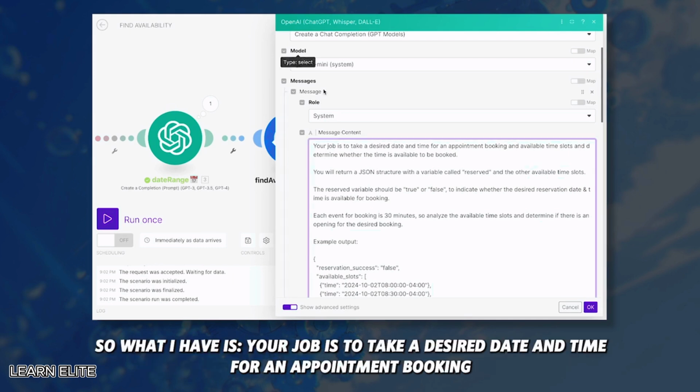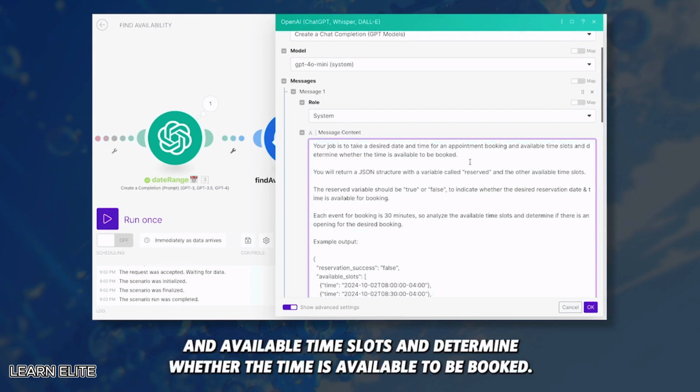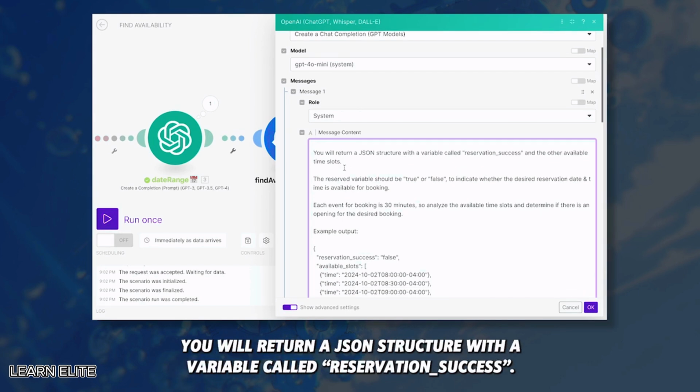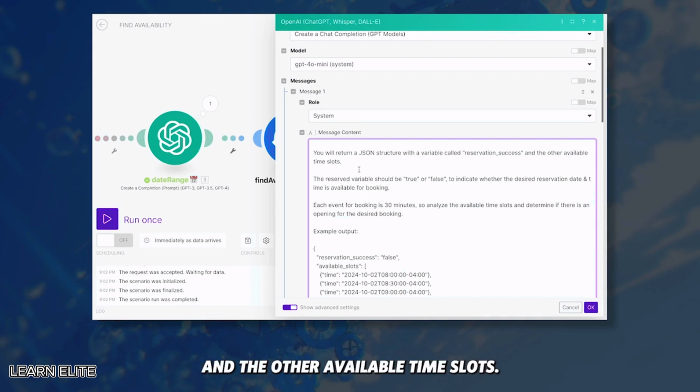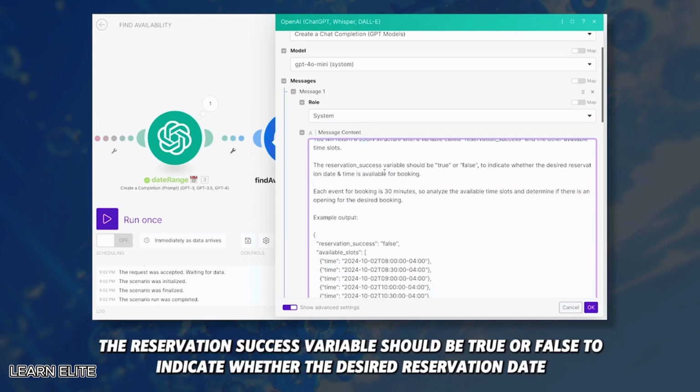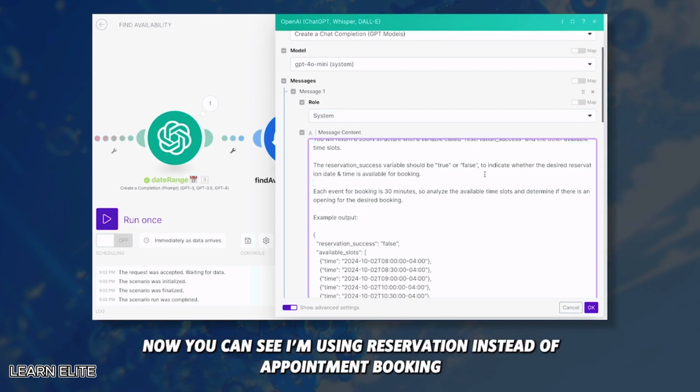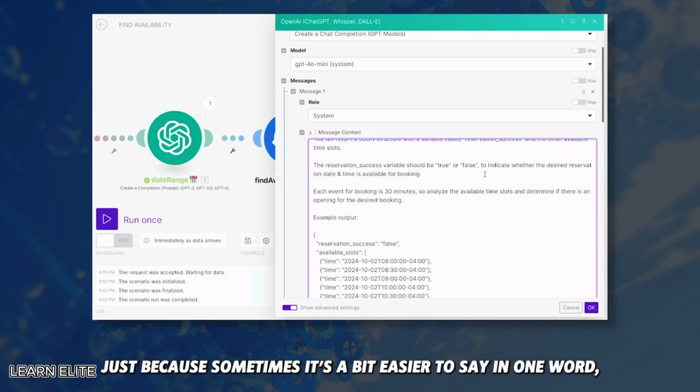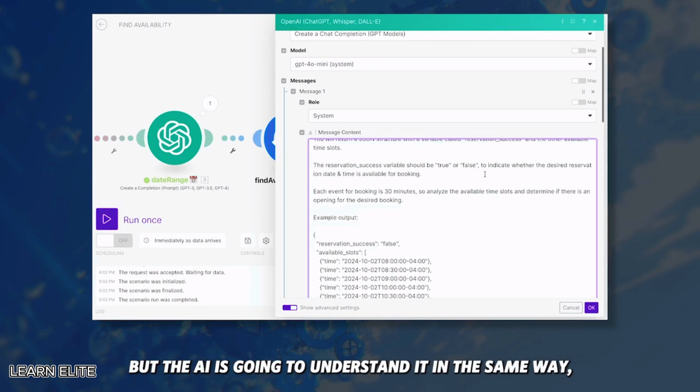So what I have is: your job is to take a desired date and time for an appointment booking and available time slots and determine whether the time is available to be booked. You will return a JSON structure with a variable called reservation success and the other available time slots. The reservation success variable should be true or false to indicate whether the desired reservation date and time is available for booking. Now, you can see I'm using reservation instead of appointment booking just because sometimes it's a bit easier to say in one word, but the AI is going to understand it in the same way.